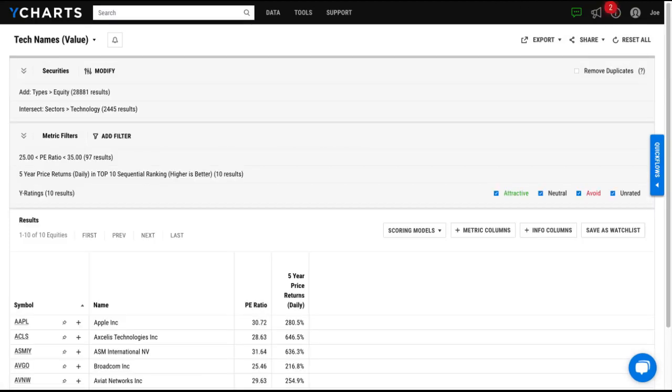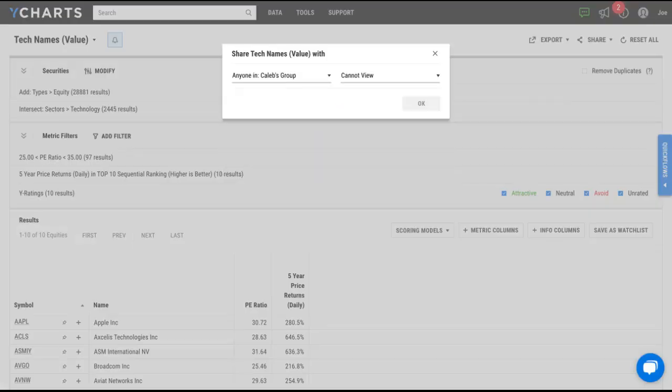Alerts can also be activated. By doing so, you'll get an email alert whenever a company exits or enters the criteria of a screen, ensuring you stay in the know about new opportunities. Finally, this Share tab allows you to share screens with other YCharts users, fostering collaboration within your company.